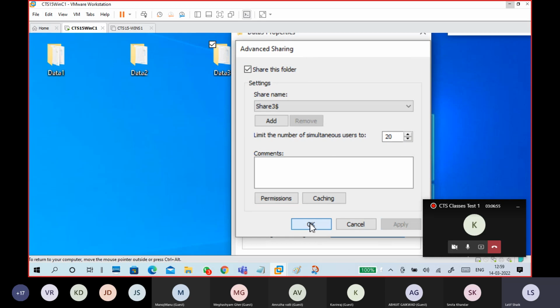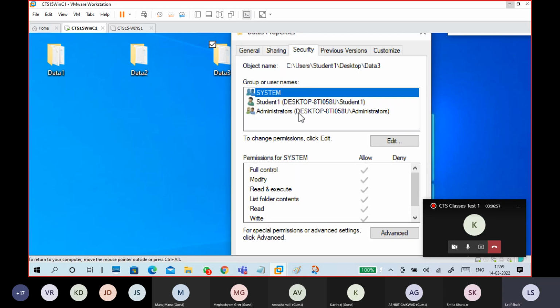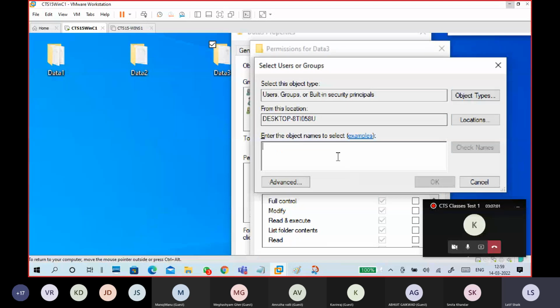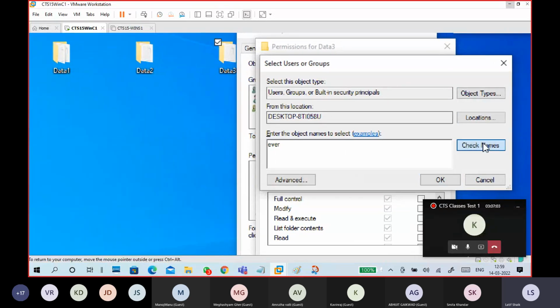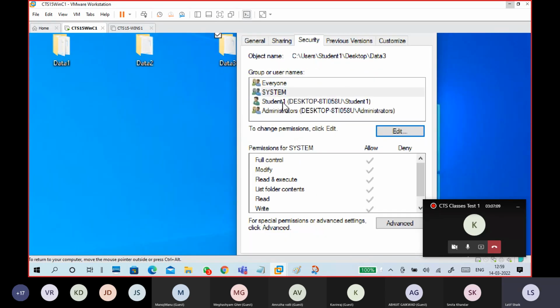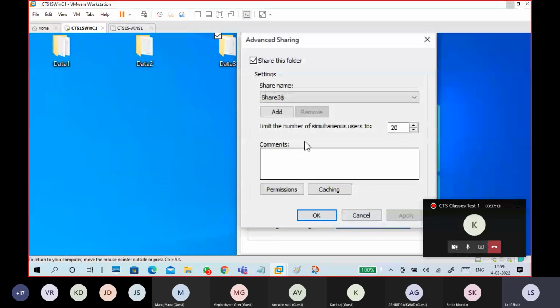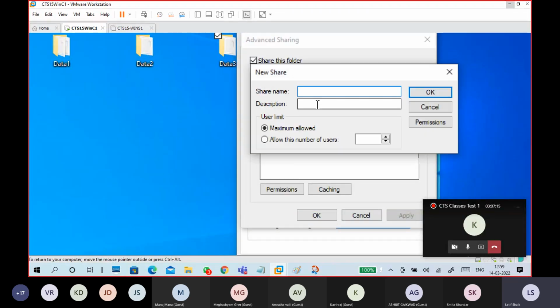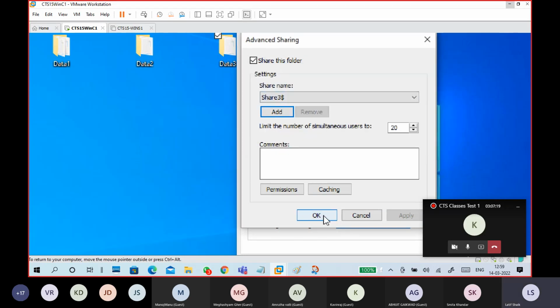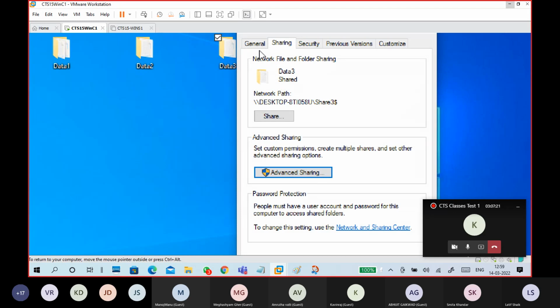Apply, OK. Okay, next. If you want to share with multiple names, that is also possible. Means a single folder but different multiple share names. Like here, you can add other share names also. Multiple names you can share it.